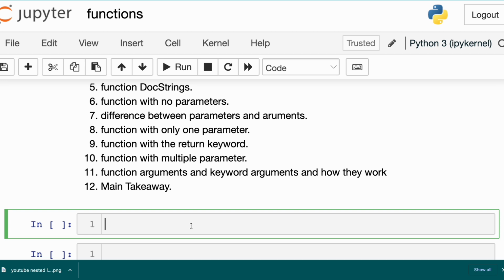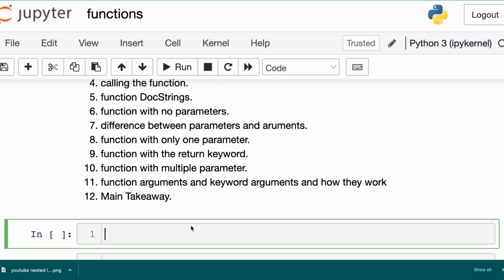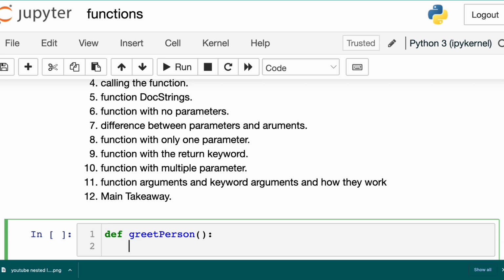Let me demonstrate how to create a user-defined function. Over here, I'm just going to write the def keyword followed by an identifier, which is the function name. I'll call it greet_person, and I'll add the parentheses followed by a colon. When you press enter after the colon, the cursor sends you to the body of the function. Here is where you can write instructions for the function to follow in order to solve a specific problem. But here, I'm not going to write any specific instruction.